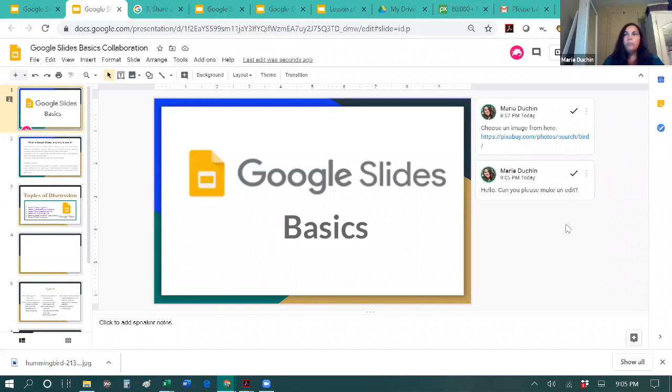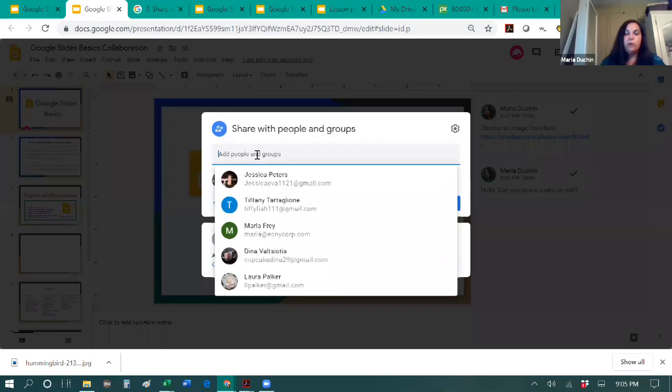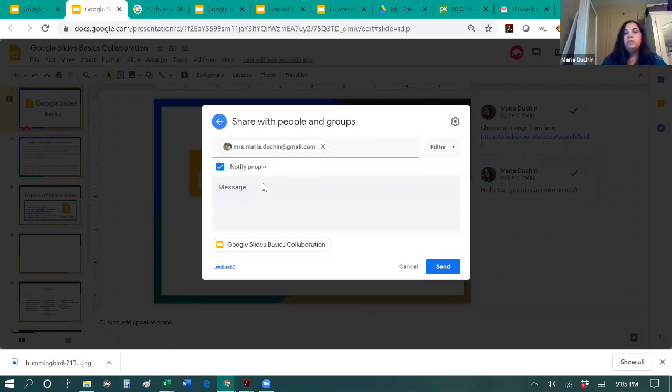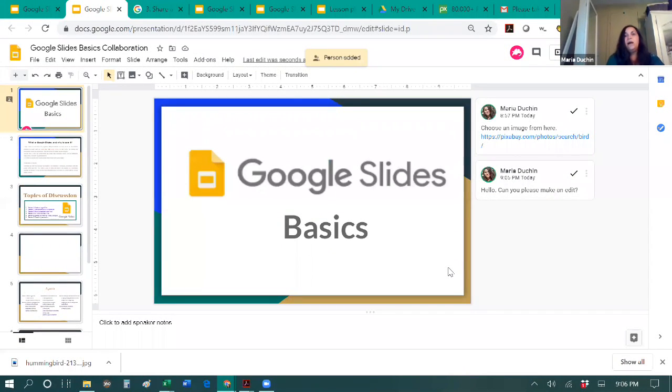So while I'm waiting for someone to edit along with me, I'm going to go back to the share link. If I wanted to add a specific person, I can type in their Gmail address. If I have this button that says notify, they'll get an email saying that they were added. I can put in a message, please help me edit this presentation. And now it's going to keep that Google Slides basic collaboration in there. I've made the person an editor. I can send it. So now that person got an email saying that they are now able to go in here and do it.